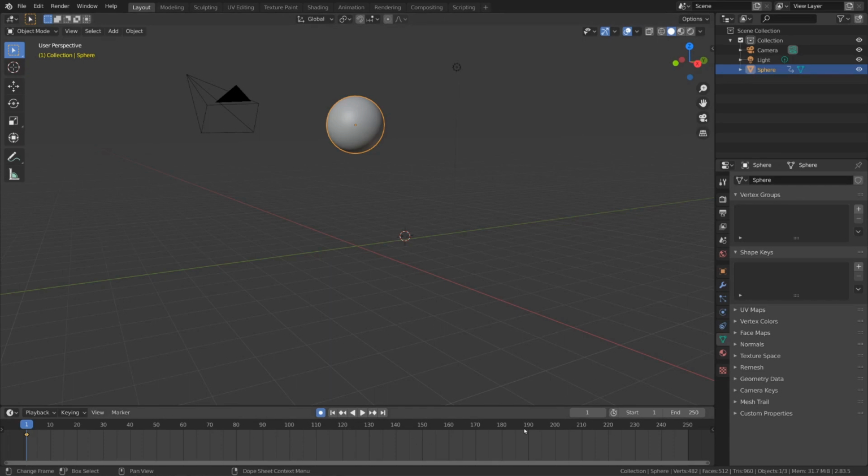How do we do that? Well, to go to a specific frame, you can actually change your current frame manually here. But there are a few more options. We can also left-click drag the top bar of the timeline where the frame numbers are labeled to scrub through to a specific frame, or hold Alt and use the scroll wheel.